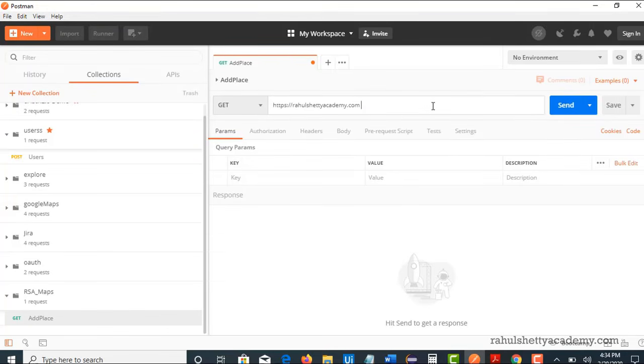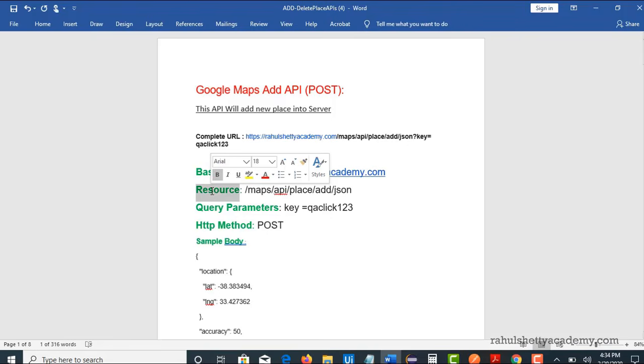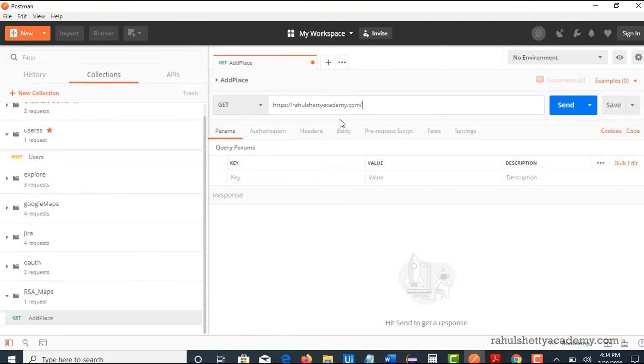But this is the base URL where our server is located, right? You should get these details again. Do remember that someone has to provide all these details. So there is clear information that we need to target this resource: maps API place add JSON. That resource should be concatenated with the base URL. Make sure there is only a single /.